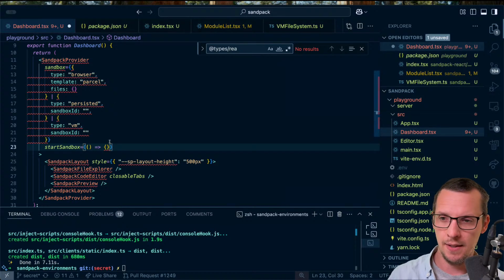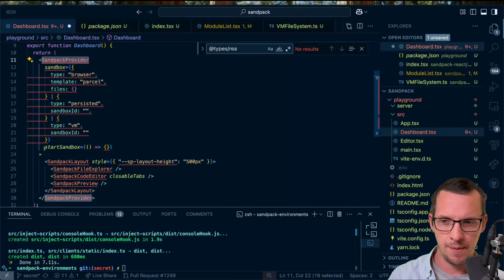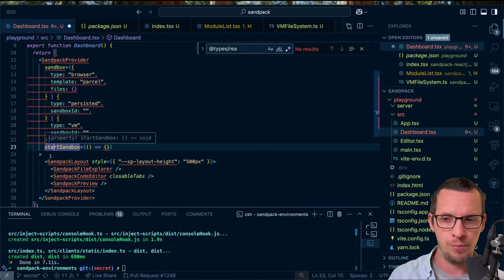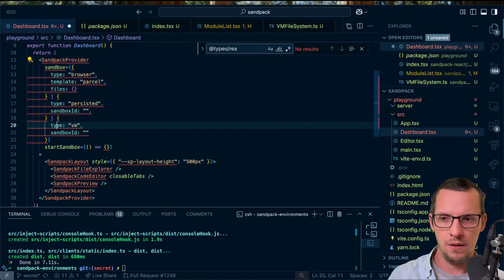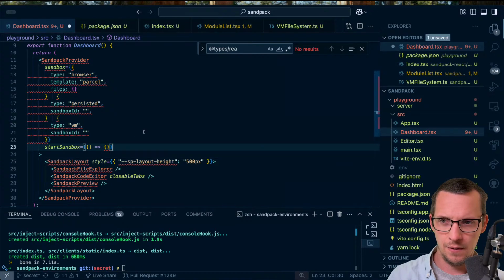Maybe that is the case. Like if you do CodeSandbox, you would have different URLs. You would have different Sandpack providers mounted in different components. And we would actually infer this correctly.